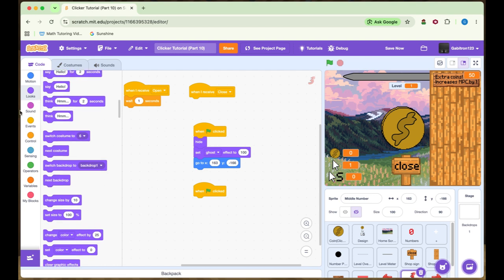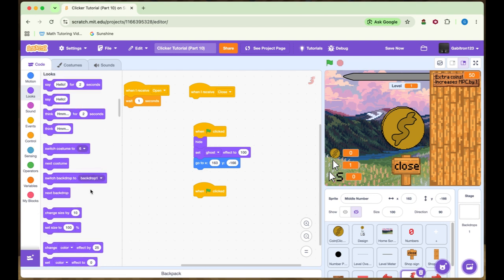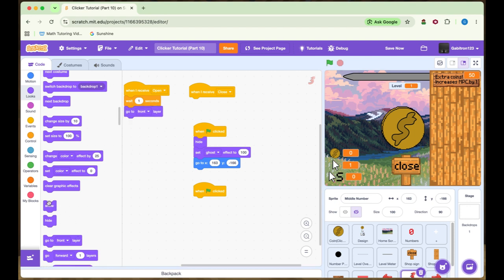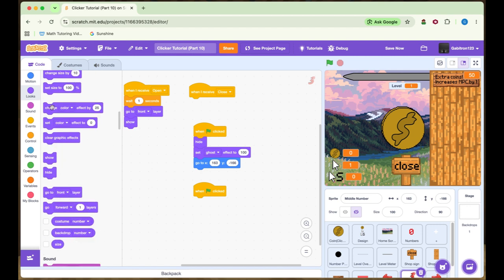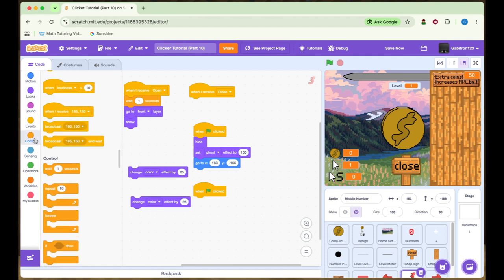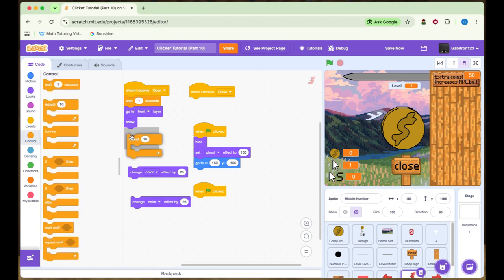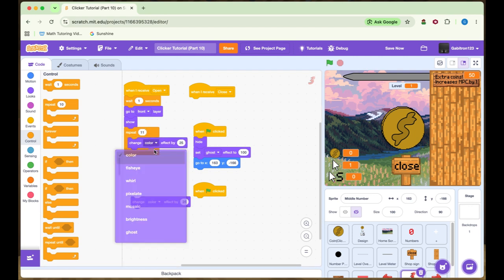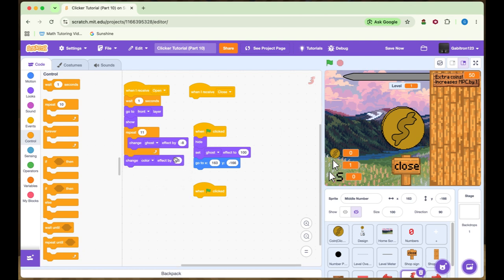We're going to go to the looks tab. We're going to bring out a go to front layer and a show. Then we're going to grab a change color effect and the second change color effect. We're going to leave those to the side for now. We're going to go into the control tab and get a repeat. We'll change this to 11. We'll then drag one of our change color effects into there, set it to ghost, and change effect by -8. On the outside, we'll change this to ghost effect, change ghost effect -7.